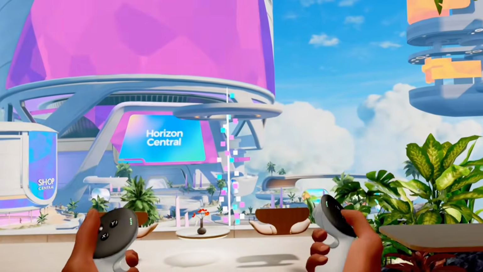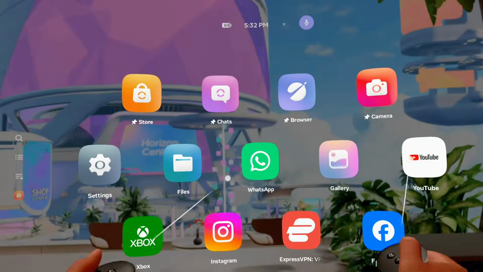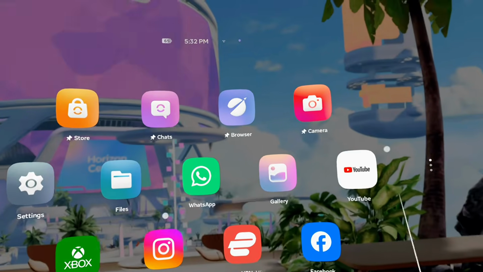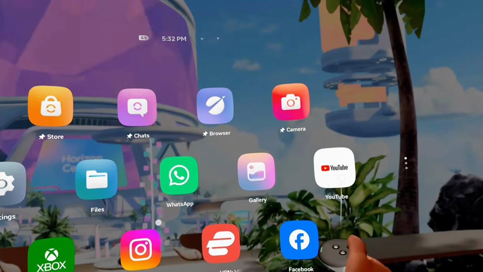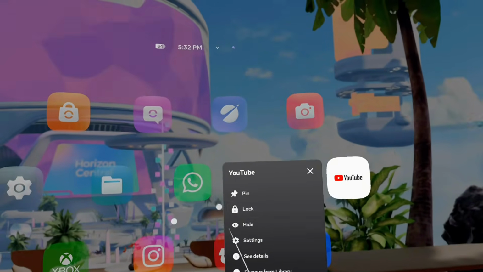Now what you want to do is to tap on the menu button on the right hand controller, so you're in this particular menu page, and to uninstall or delete any application you just have to point at that particular application and then long press on the trigger button. Now you're going to get this option.